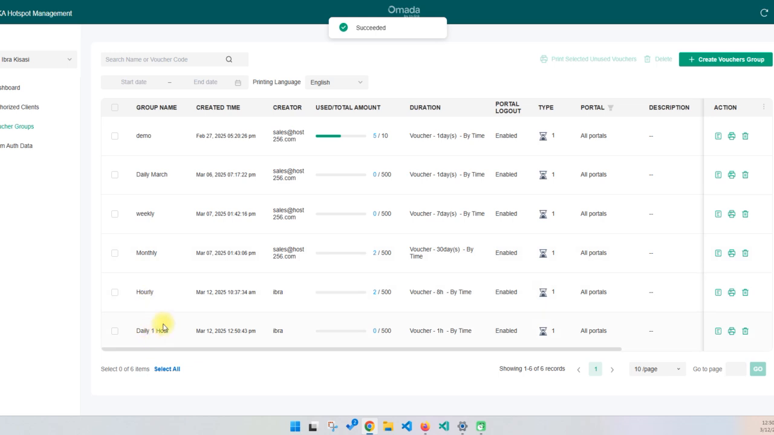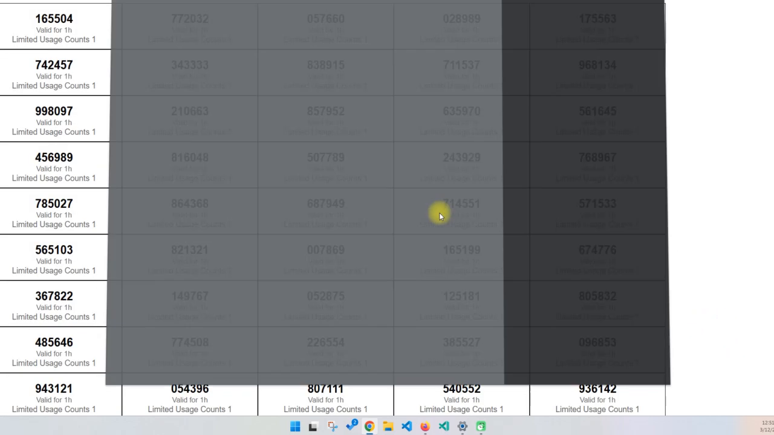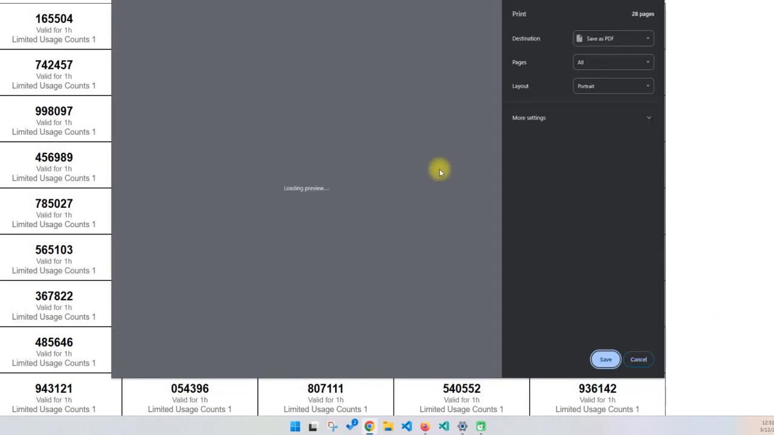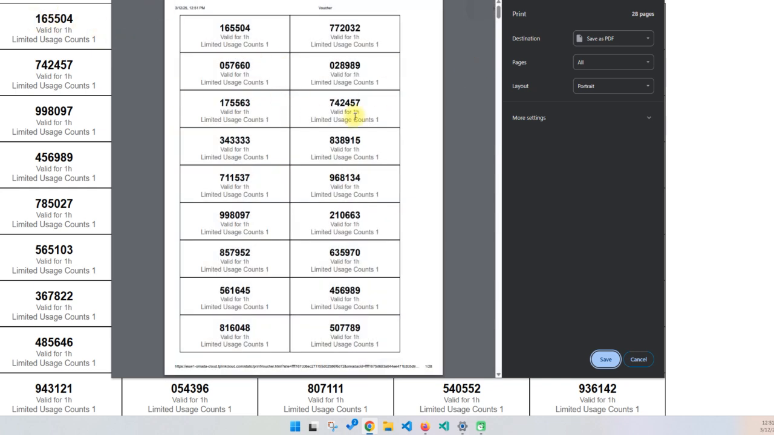We're good. So you can see down here we have daily 1 hour. So if you want to print them, just come here where there is a printer icon, click on print unused vouchers. You can see these are the ones. This is the format of the paper that you're printing on.